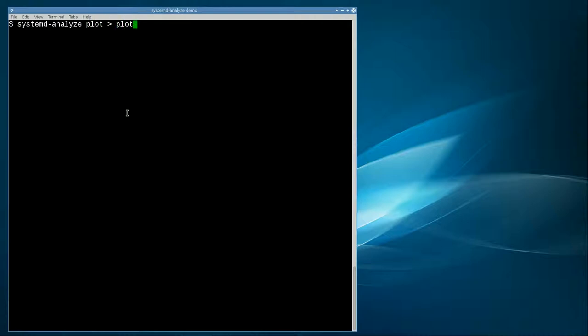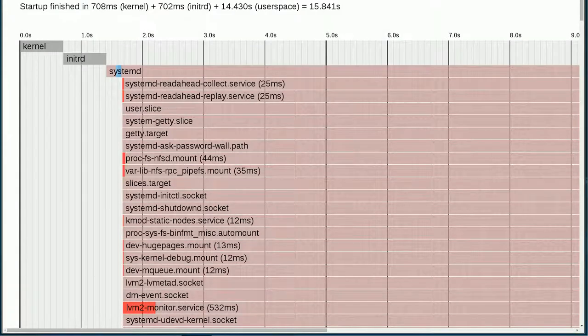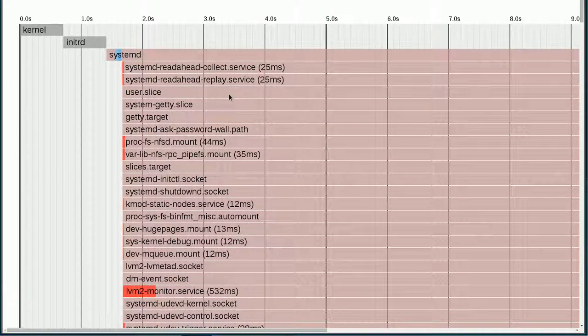Another neat command is the systemd-analyze plot command. If you redirect this to a file, say plot.html, and then you bring up that file, people familiar with bootchart, this will look a lot like bootchart, although it's a lot simpler to do than bootchart is, and it's just an integrated part of systemd.